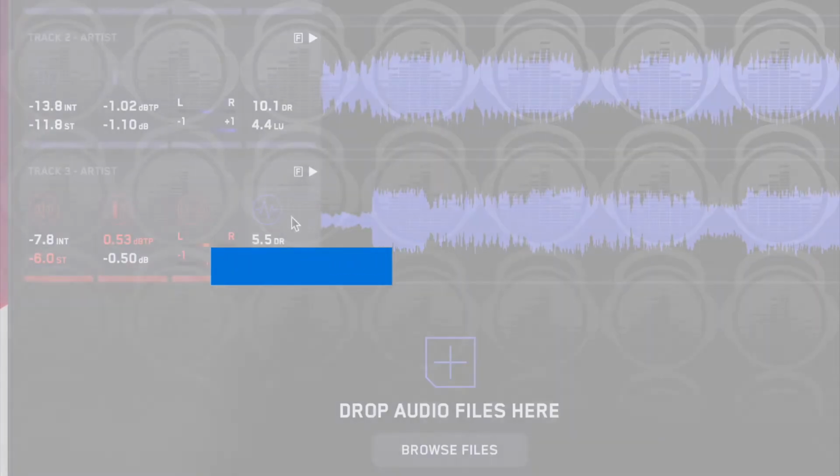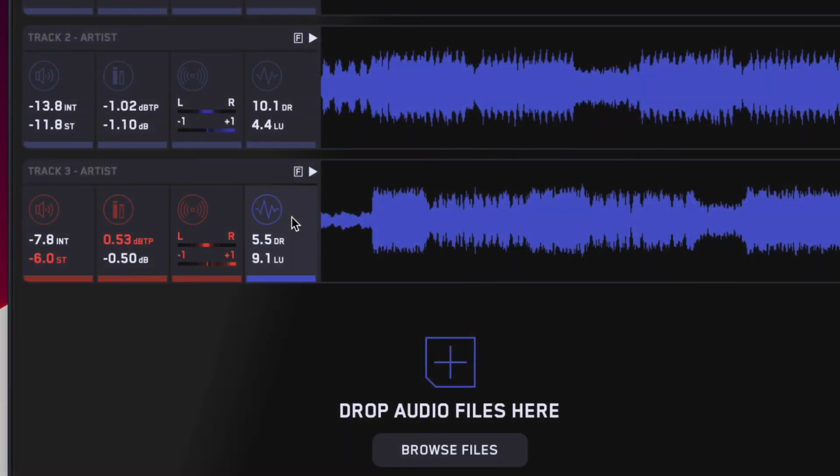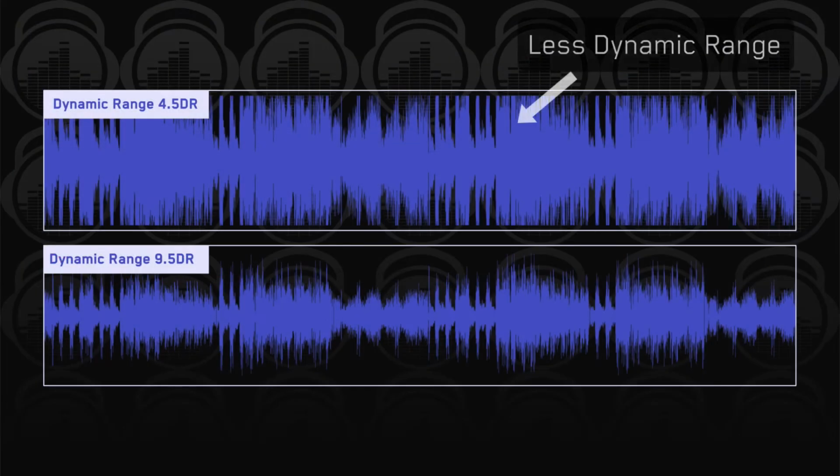Dynamics. Expose 2's dynamics section supplies insight into the short-term dynamics of your tracks, displayed as DR, dynamic range. It also provides your track's loudness range, measured in LU, loudness units. The DR reading reveals the short-term punchiness of your song. The lower the number, the less dynamic range your track has.